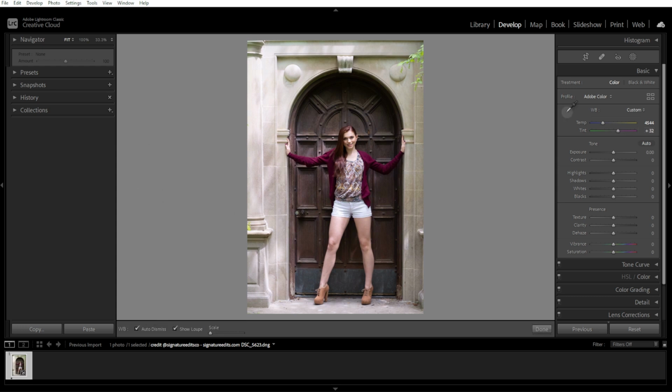You can use the eyedropper tool, or simply press W on your keyboard and click on a neutral gray or white area for autocorrection. If you're editing a batch of photos, you can sync white balance across all images for consistency.